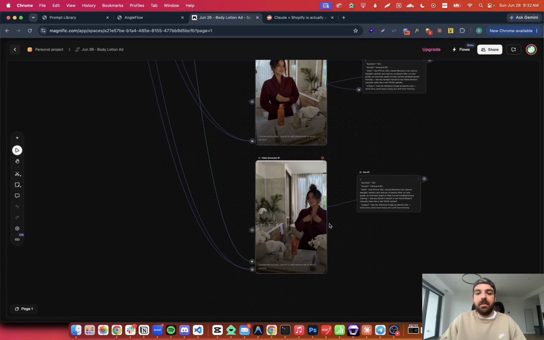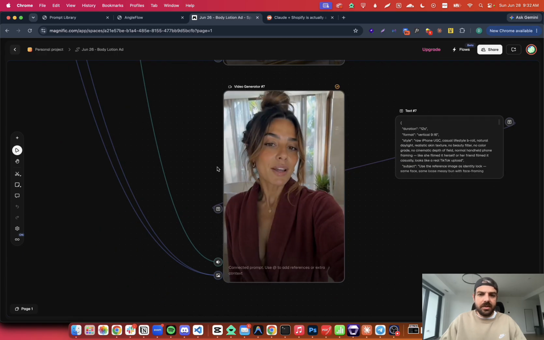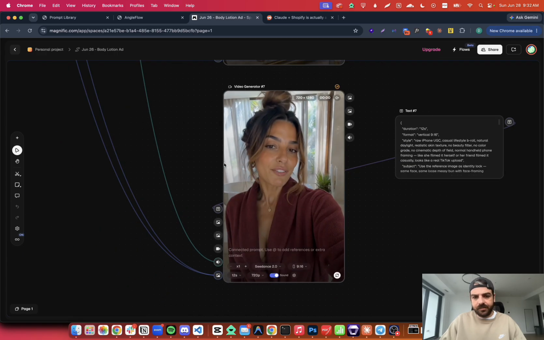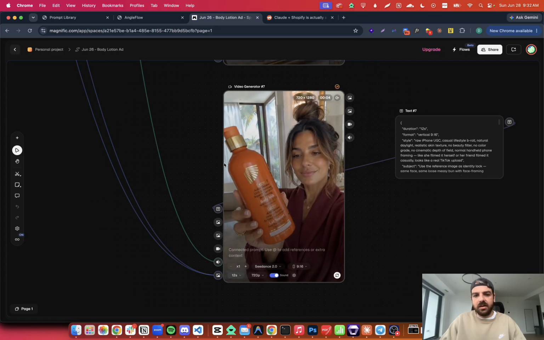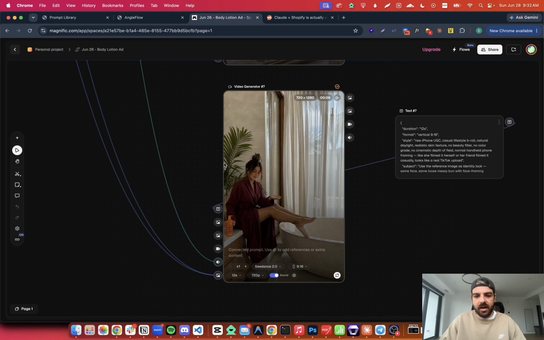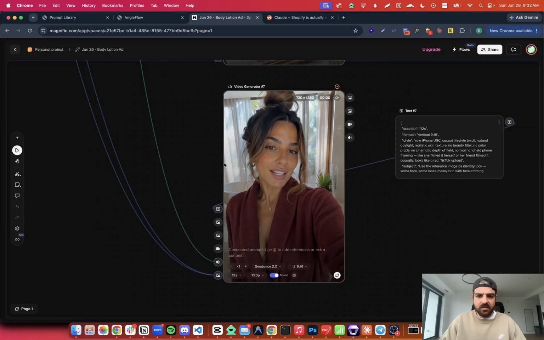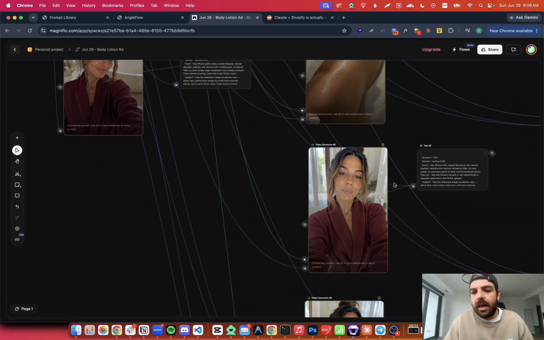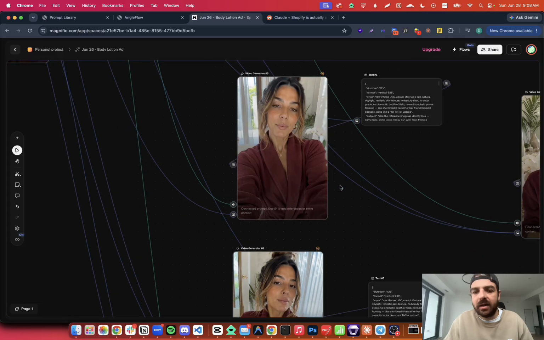So let's just skip to the bottom one. This is the final one that we're going to be using. Let's just see how this looks. So that looks good. She's talking. Nice. Love that. Product shot. She's applying it with full body shots. Great. Fantastic. And nice little shot there too. Great. Love it.